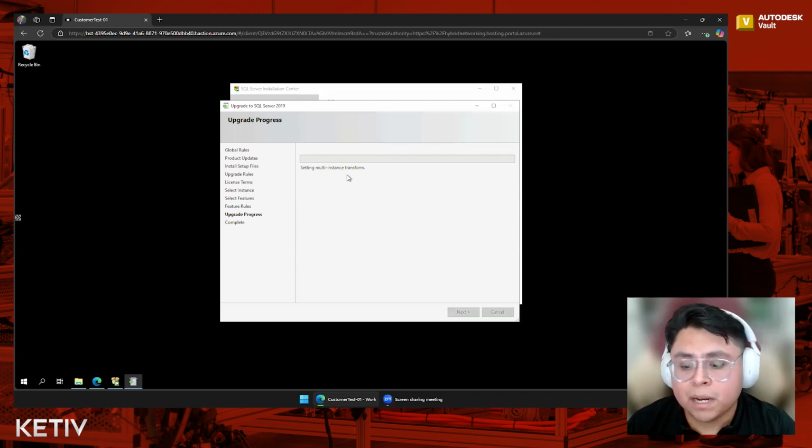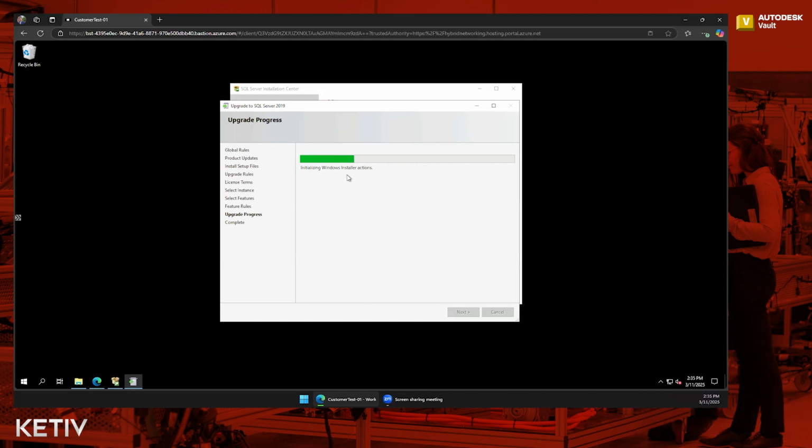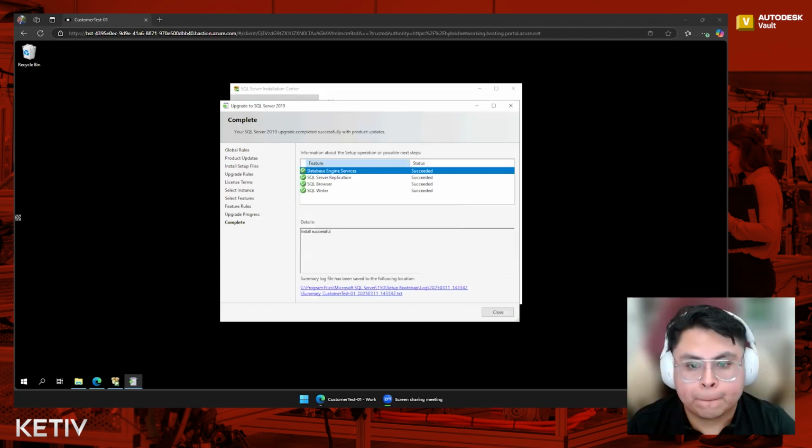And then once again, depending on the speed of your server and the resources that it has, this upgrade process may take a while or may be super fast. So we're going to go ahead and speed this up and get to the end. All right, and we have green check marks again. So again, good signs.